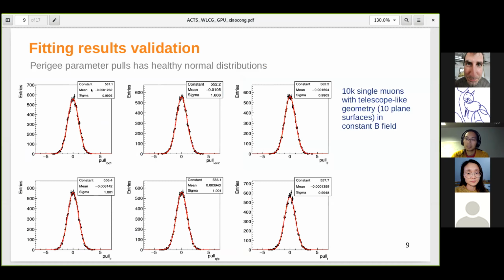And then the fitting results. Again, first to look at, because it's fitting, we have to check if the parameters are fitted correctly. And this is done by looking at the pull of the fitted parameters at the perigee surface. As shown here, we have very good Gaussian distributions with the expected mean and sigma.